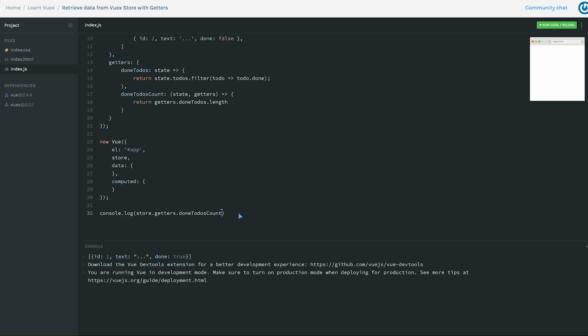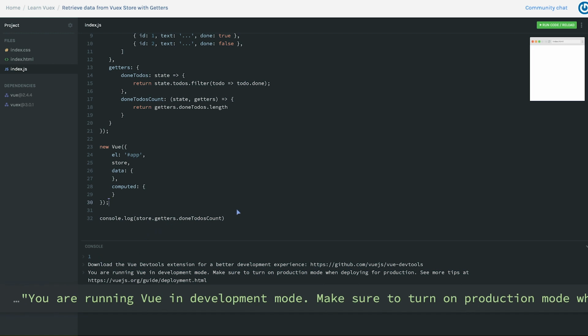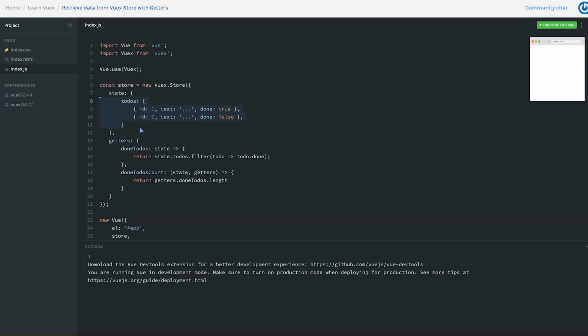I'll log this to the console down below, and we should see the number 1. And we do. Basically what's happening is the to-do items are being filtered by doneTodos and counted by doneTodosCount, and eventually being displayed to the console. If we remember that Vuex is reactive, we'll know that if any of these to-do items change, doneTodos will reevaluate, and doneTodosCount will also reevaluate. This is super awesome and will be great for our applications.